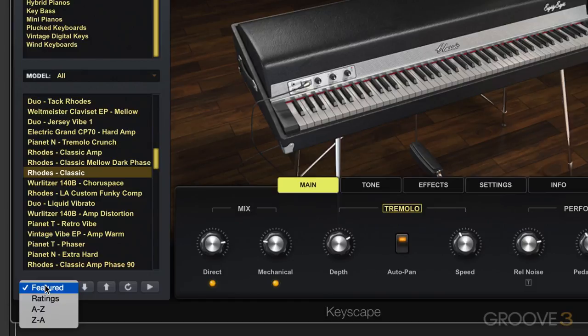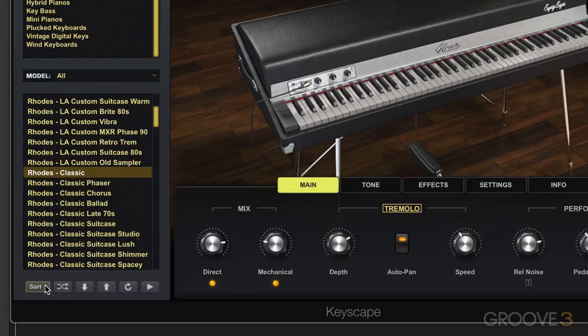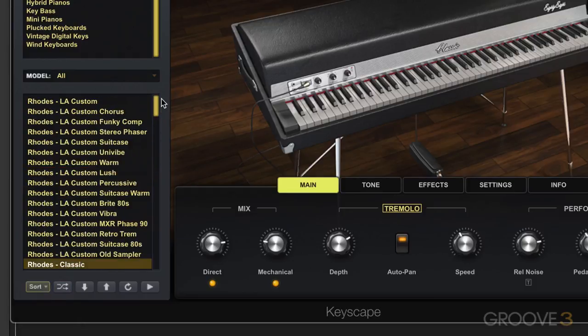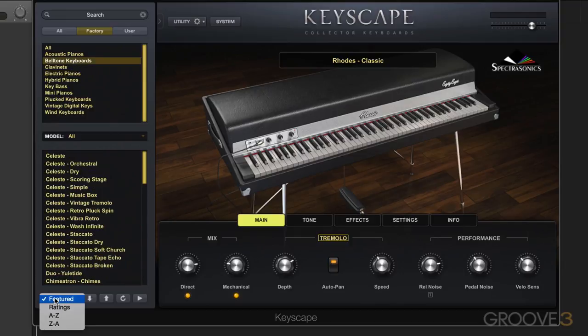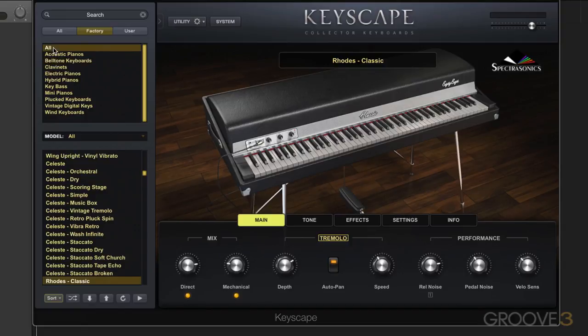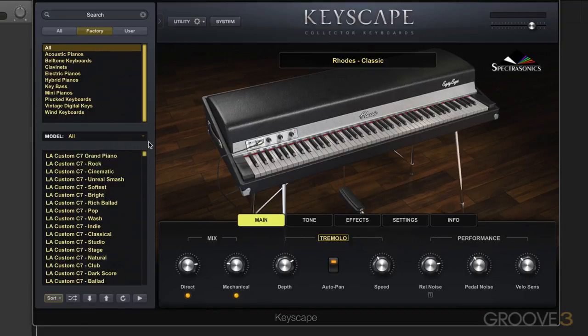Now we also have a sort menu here, which has a couple of different functions that are useful. Now we have featured, and what that does is it places the featured sounds at the top of the list. And now these featured sounds are updated with each Spectrasonics patch update, and it works in conjunction with the categories column. So for example, if I go to featured now and we look at the top, we're going to have some results shown here by which are the featured sounds based on this electric piano category. For example, if I go to here and go to featured, which we still are at, we'll see the featured sounds for that category. And of course, all will show the featured sounds for everything.